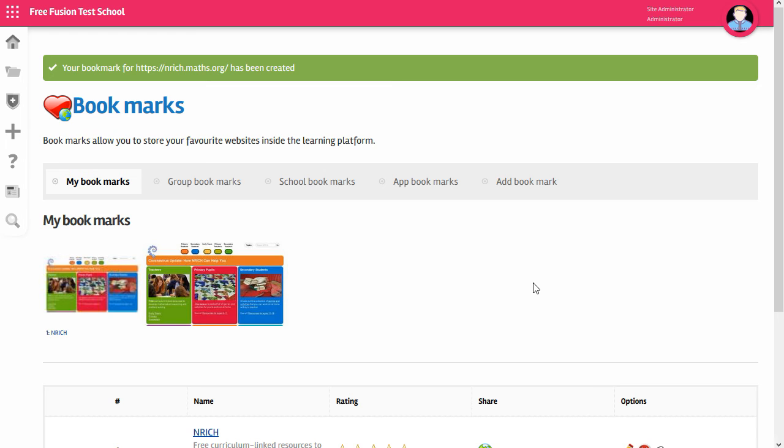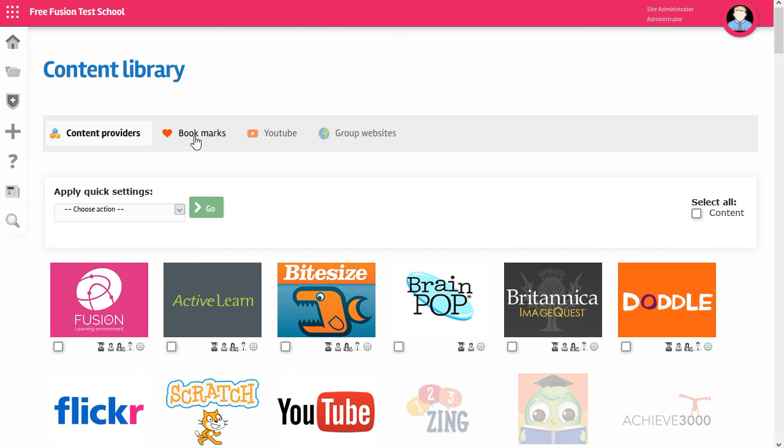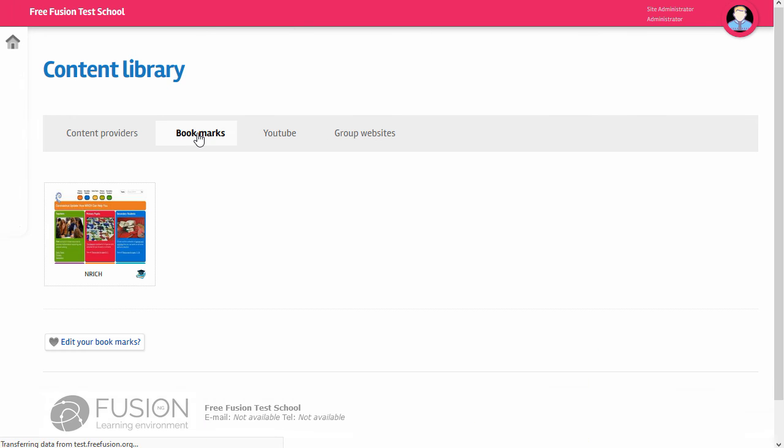So let's go back to the content library. Go into my Quick Links menu, click on Content, and go to Bookmarks. And you can see now that that bookmark is there, ready for the whole school community to use.